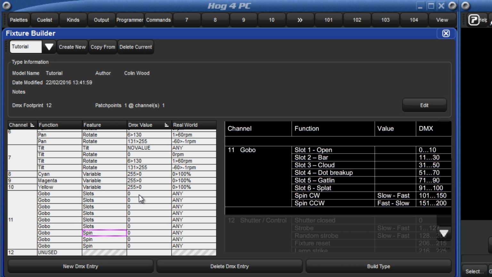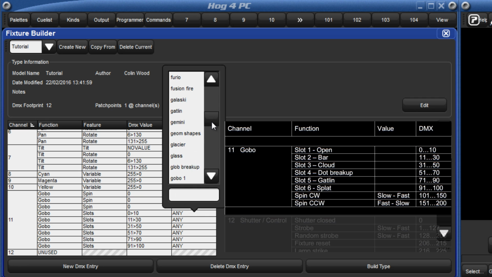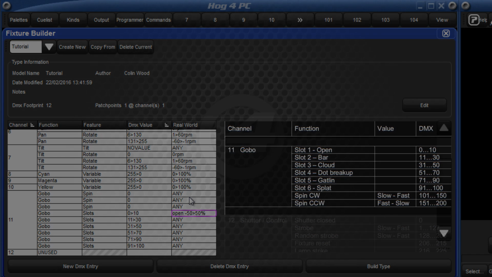Now assign the DMX values to each entry. If the fixture only supported snapping between gobos, then a single DMX value can be entered for each slot. However, in this example, we will assume that the gobos can scroll from one to the next, therefore the full range should be entered. When it comes to the real-world values, select the most appropriate name from the predetermined list. For each slot, you should also enter an offset value of -50 through 50%.